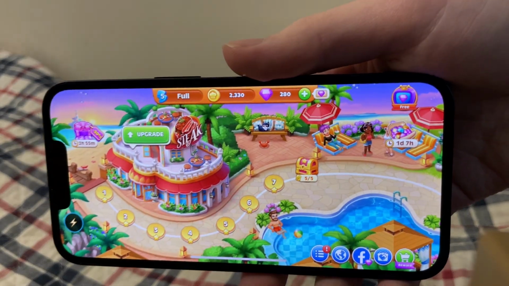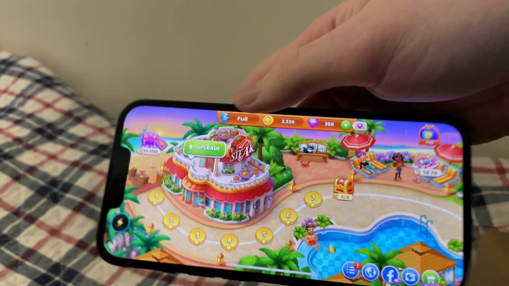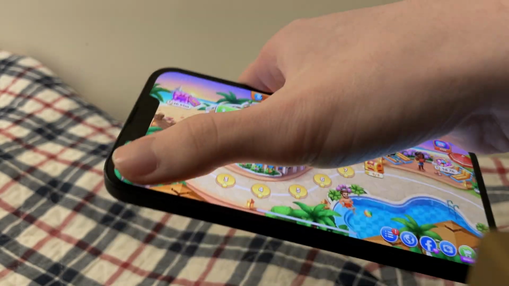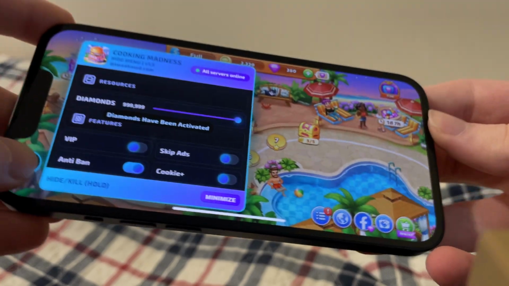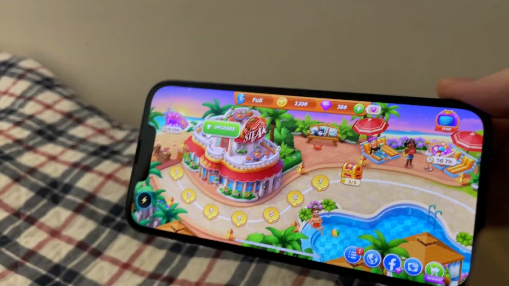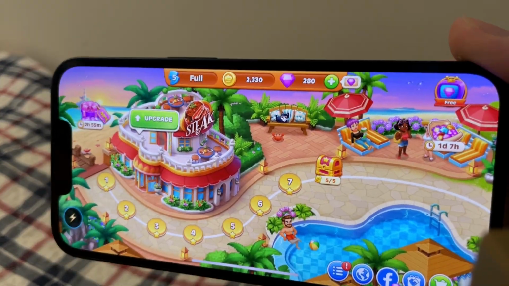So as you can see, I'm broke. But when I press this button, I can actually add unlimited currency. So yeah, unlimited diamonds. I'm going to turn it up and then it will go up. So let's see if it increases.